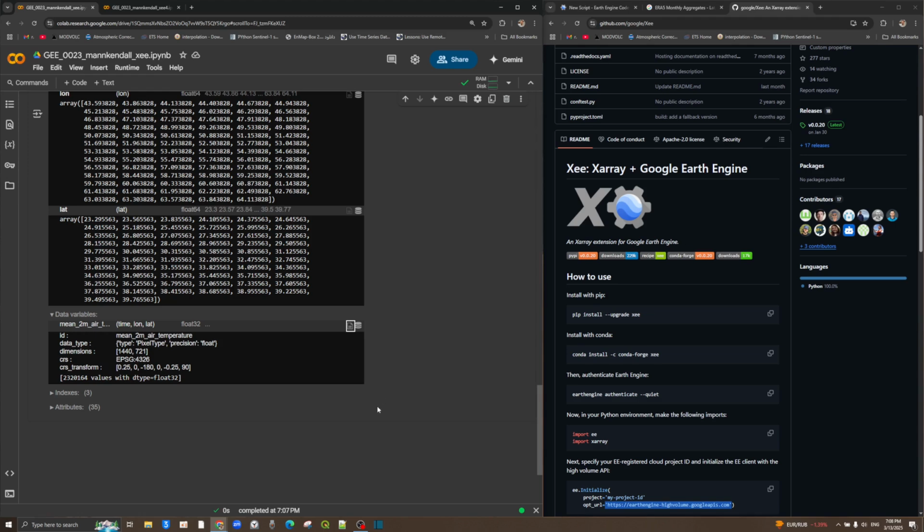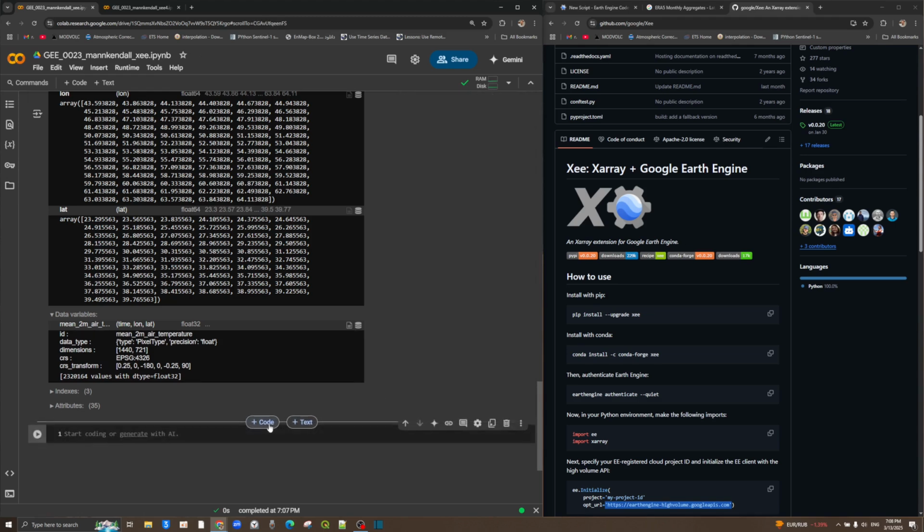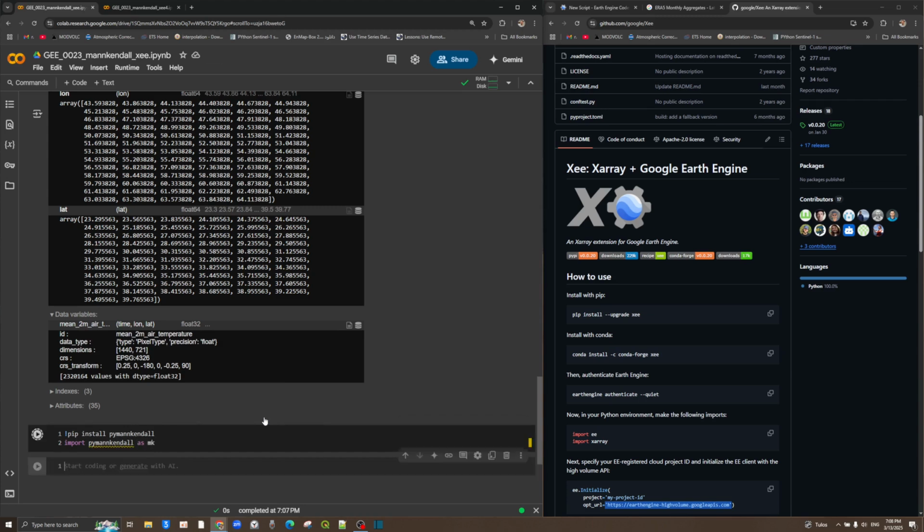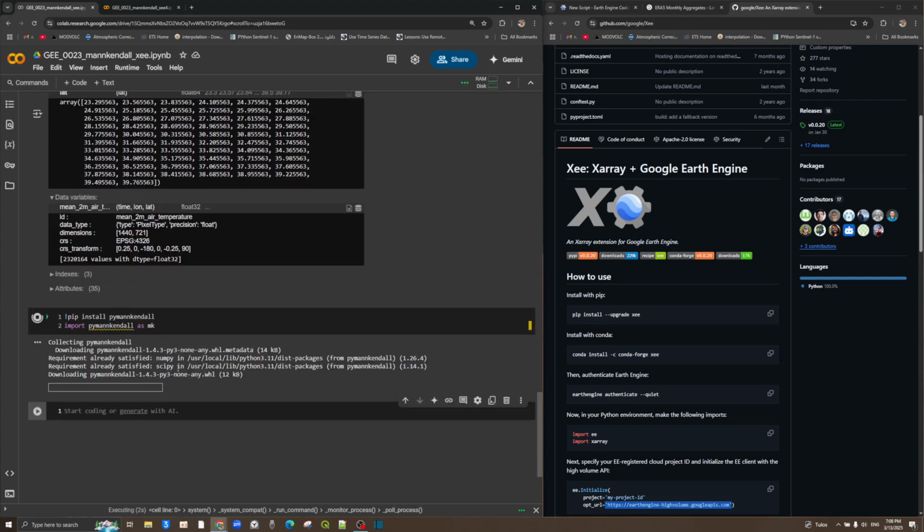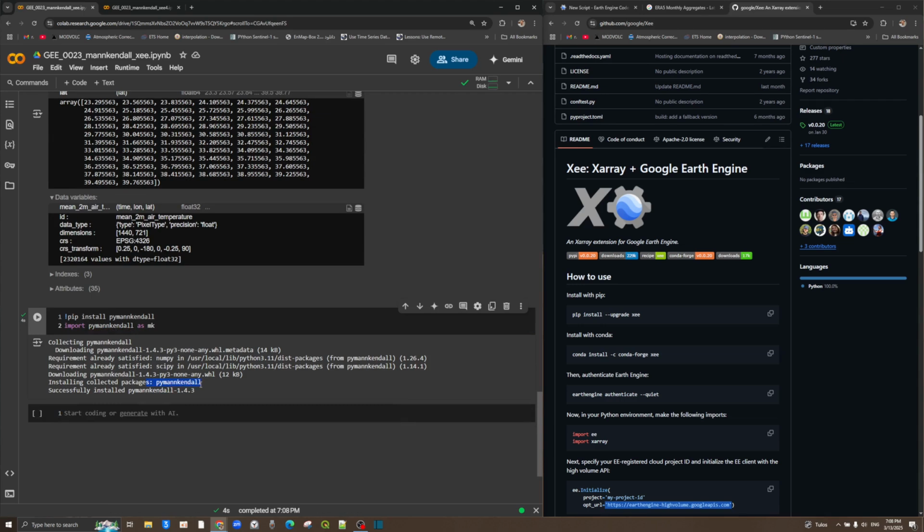Okay, now in the next step, I'm gonna call the Mann-Kendall library. As Mann-Kendall is not a built-in function in the Colab environment, we need to install it first. Mann-Kendall, there it is. And then import it like this. Import Mann-Kendall as MK. There it is. Let's run. After a few moments, you can see Mann-Kendall installed. This is a library allowing us to apply Mann-Kendall analysis.